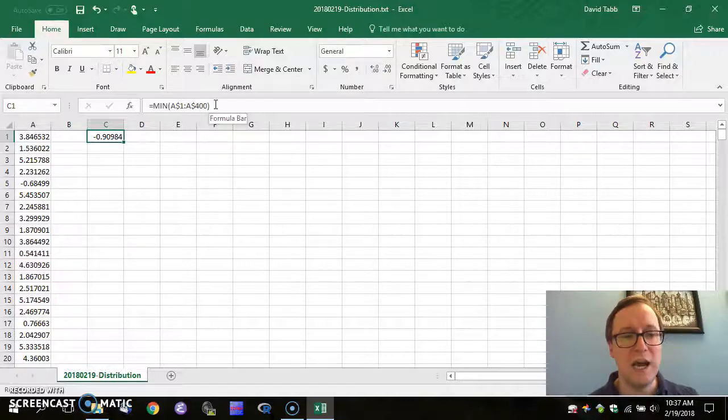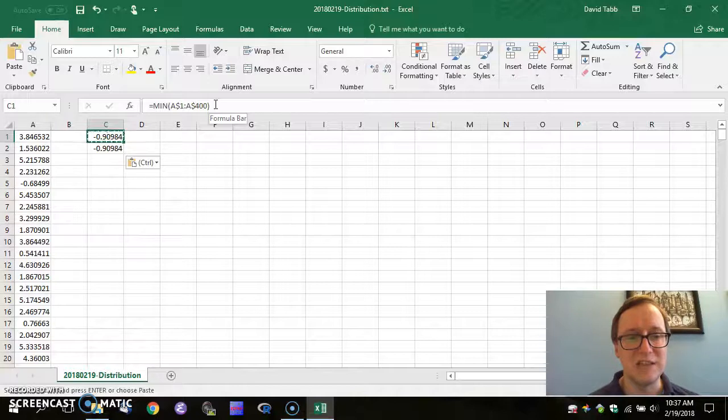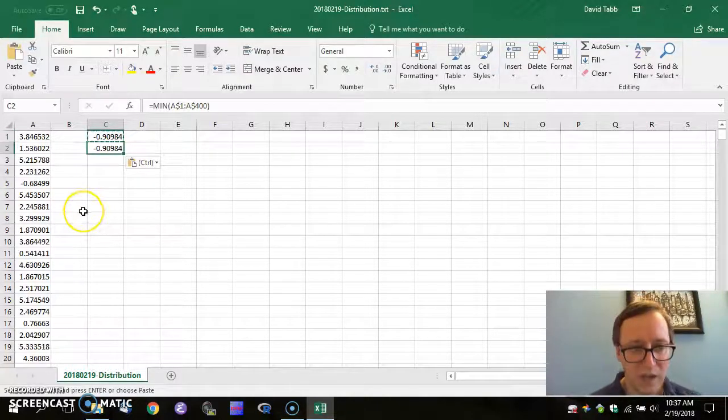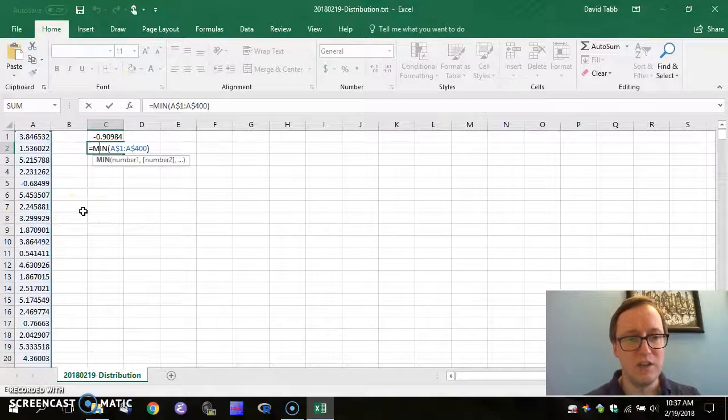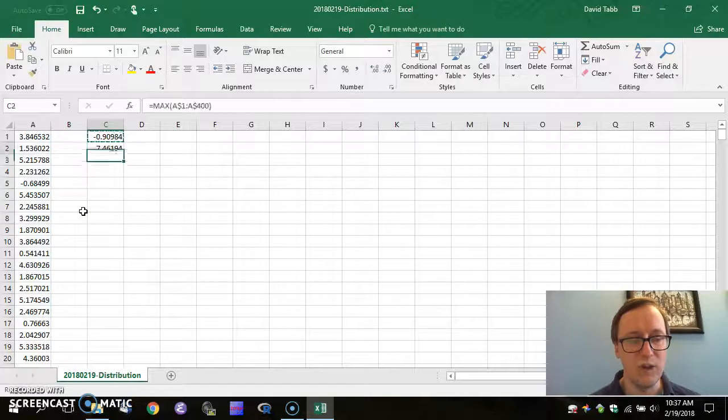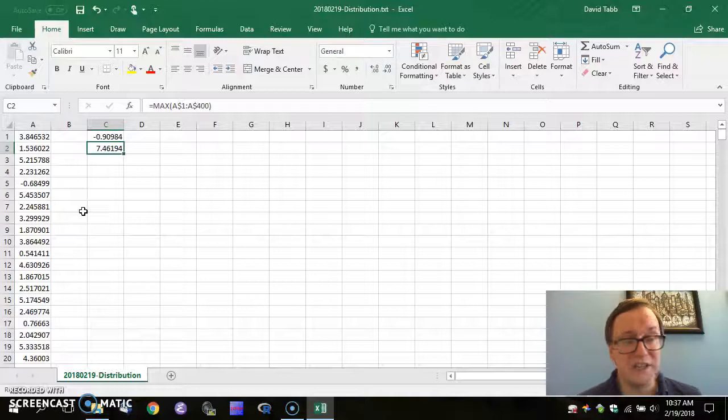Now I'm going to copy that formula one down. You can see that the formula is exactly the same between those two. But in the case of the second one, I'm going to change the formula so it reads maximum. Okay, so now I know that the range of my data runs from negative 0.9 to positive 7.46.